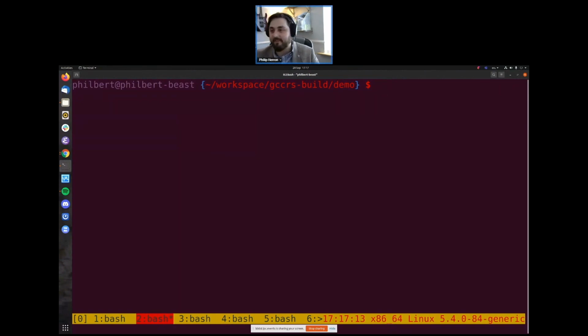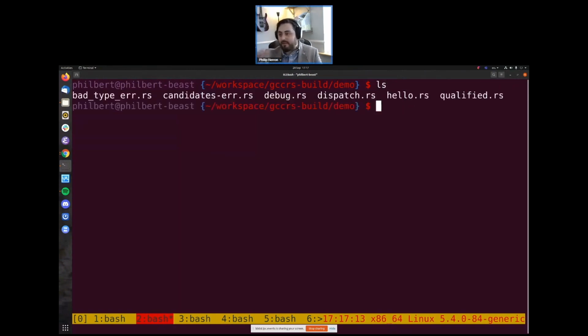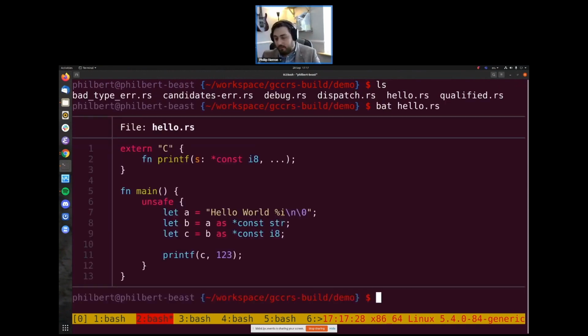All good. Awesome. So I've just got a couple of examples here. I just want to give you an idea of what this looks like. So let's just do the classic hello world. As I mentioned, we don't have macro expansion, and we don't compile a standard library yet. So this is literally, here's an unsafe block to call printf.